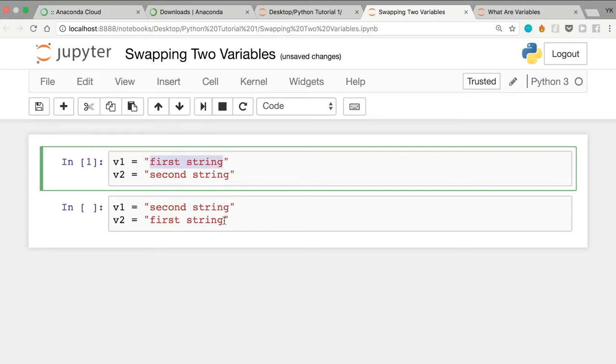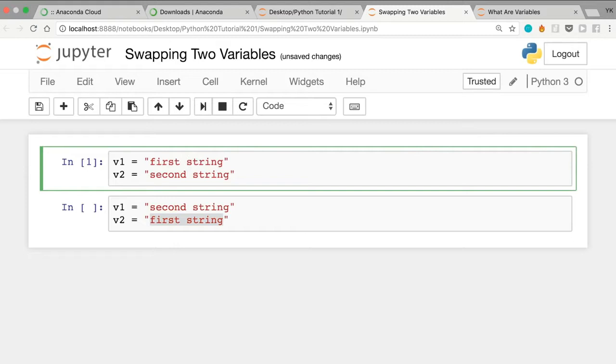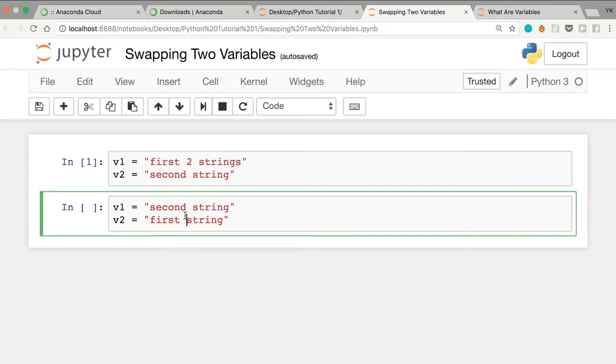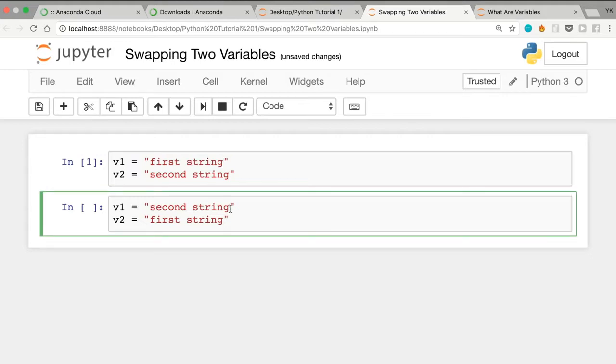be kind of cumbersome to repeat these strings. And then if one of the strings changes, so if first string becomes first two strings, then you need to rewrite your code right here to match that, to write first two strings again. So ideally, you want to be able to solve this problem without repeating the strings. Think about it for a second, and then I'm going to show you what a good solution might look like.